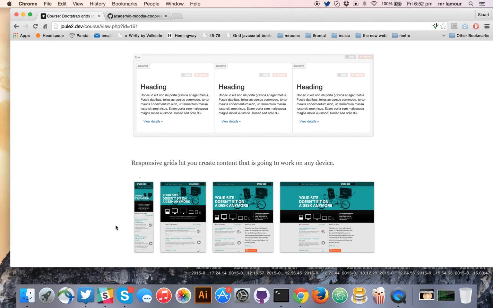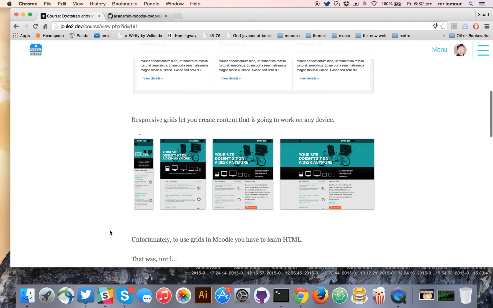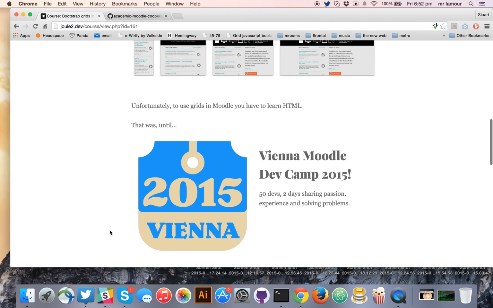Since the advent of mobile, we also have responsive grids. And they let you create content that's going to work on any device. So here we can see the way that on a small screen device, the content just fits. And the grid works in a responsive way to reflow your content so it's optimal for the device that the user is using. So the problem is that unfortunately to use grids in Moodle, you have to learn HTML. You have to go in, you have to edit your content with the HTML editor and put in your code for your grid. Until now.